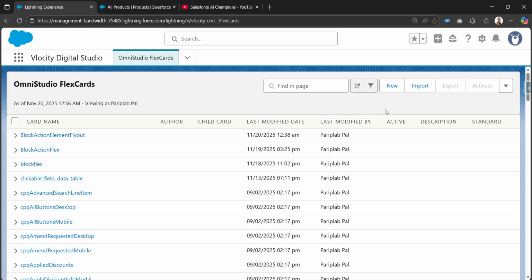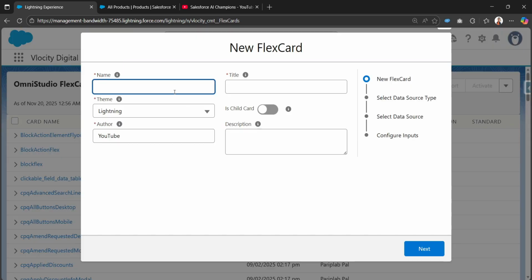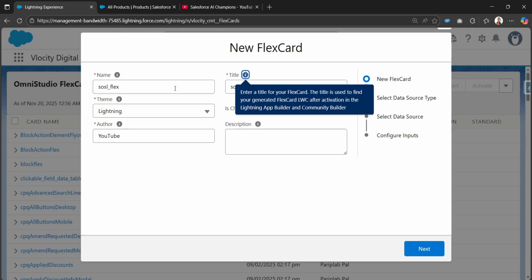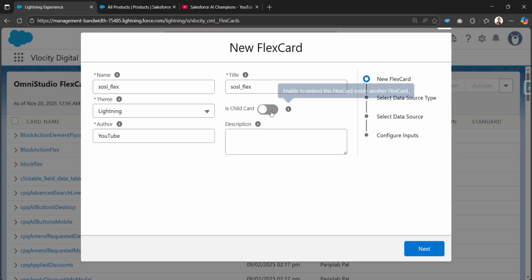Before that, let me click on this New button to create a new FlexCard, and I'll provide the name of the FlexCard as SOSL Flex, and Is Child Card. This is a toggle. We just toggle on this one. To make a child FlexCard, it is very easy: make the toggle on for Is Child Card. Whenever we make a FlexCard a child FlexCard, we can embed this child card into a parent card. So that will be used in that case. This is how we can make a FlexCard a child card.